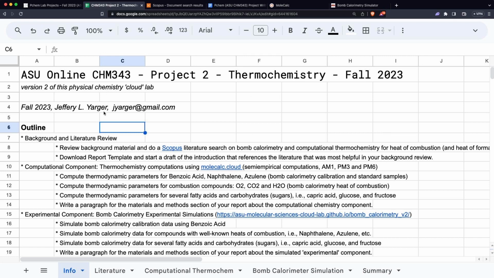for ASU Online Chem 343. So we start by wanting to read the handout and do our own research as far as getting background and literature information about the topics we're covering. So things like basics of bomb calorimetry, the basics of computational thermochemistry for looking at heats of combustion, heats of formation, etc. And I recommend using Google Scholar or, as an ASU student, Scopus for doing research and finding material to look at these topics and get background information from several different perspectives.